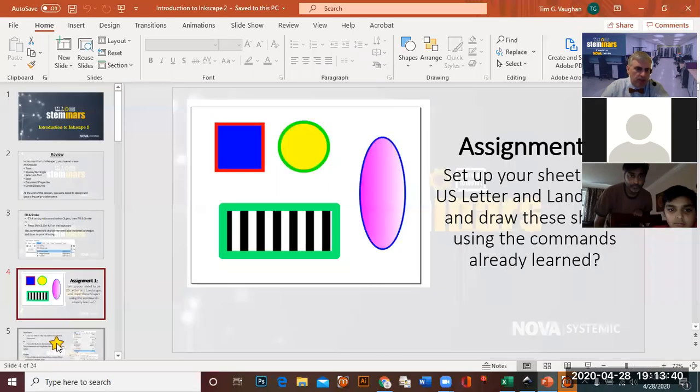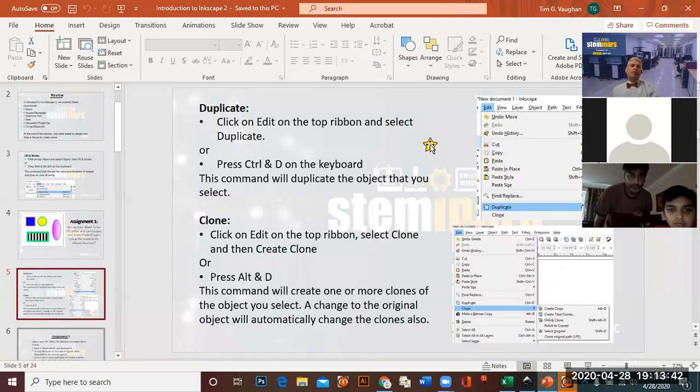All right, so next commands, a couple of new commands. I'm going to add in a few commands now. There are two commands I'm going to add at this stage: duplicate and clone. Now, it sounds like it's the same thing, but there is a big difference between the two. So duplicate is making a copy of something. It is a copy of one object.